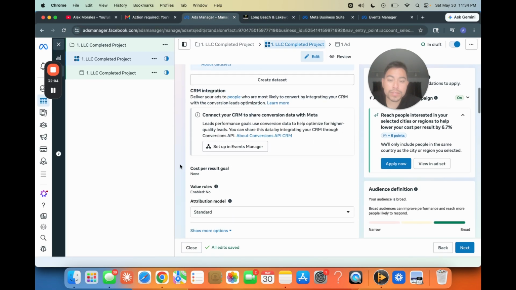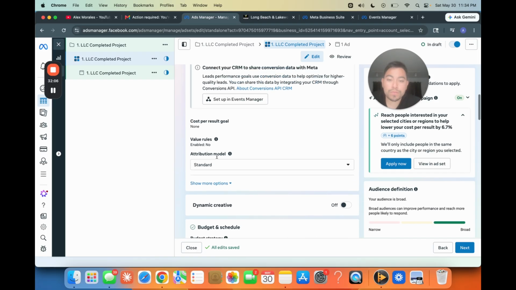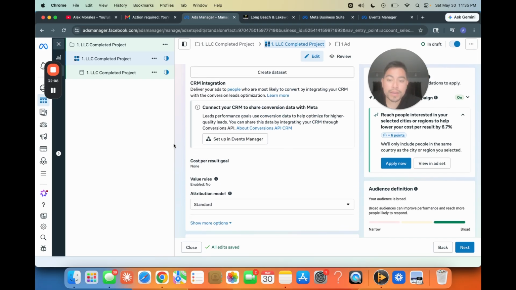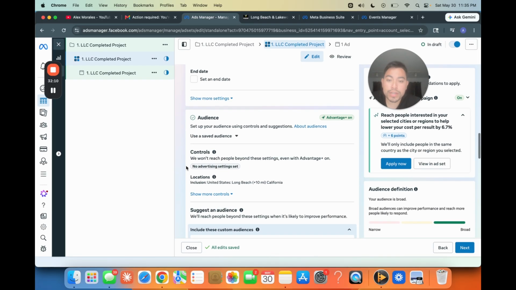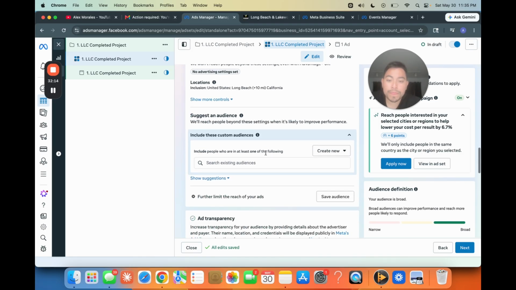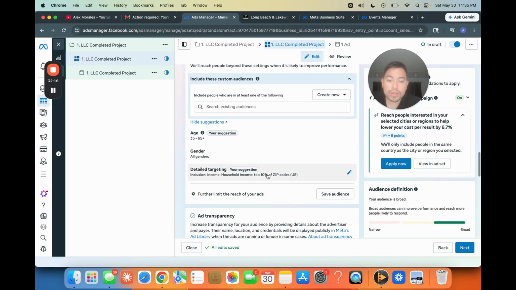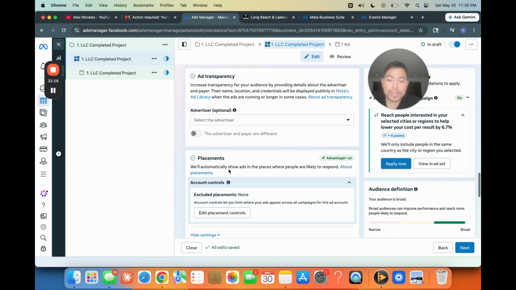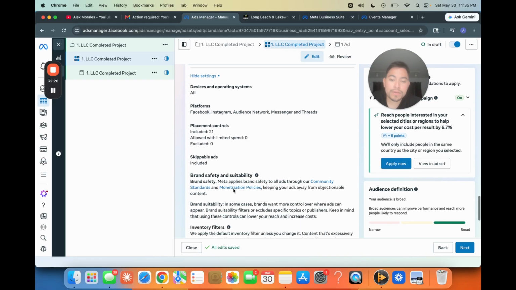That's how we're going to set up the pixel. And other than that, that's pretty much how we set up high converting campaigns for contractors. At the end of the day, you can see here, we just did location targeting, we just did income targeting, we set the age, and then we deleted all the fluff that Meta does.